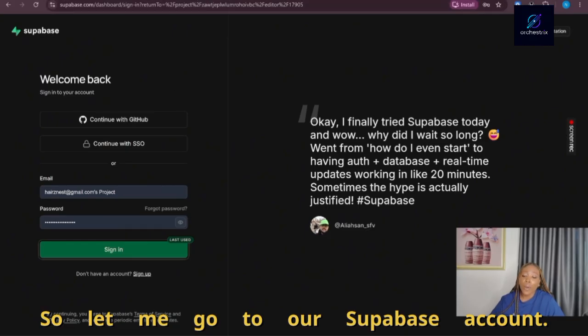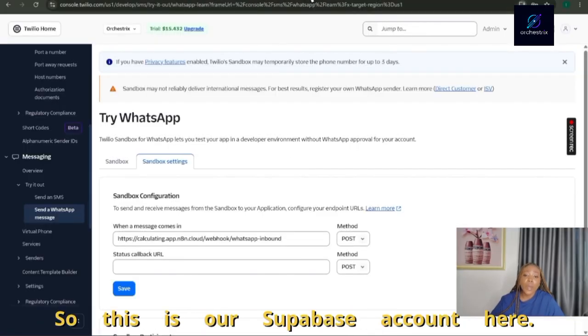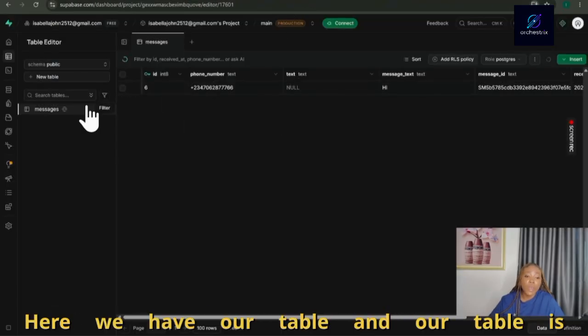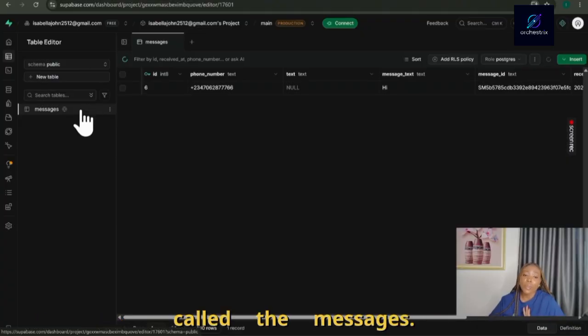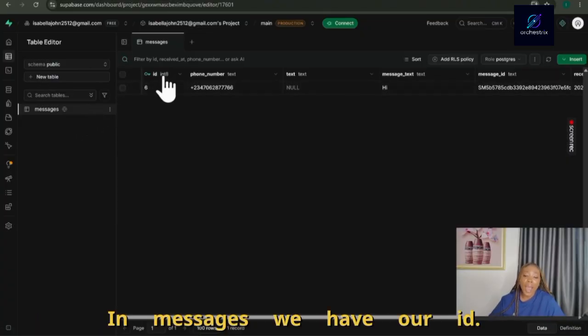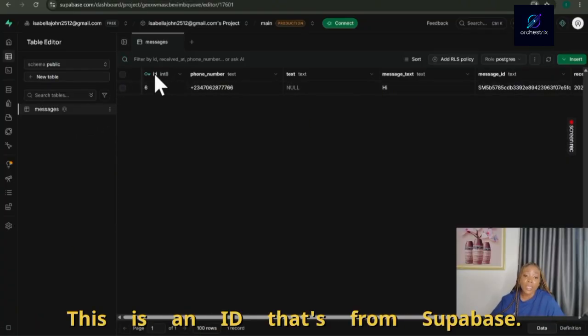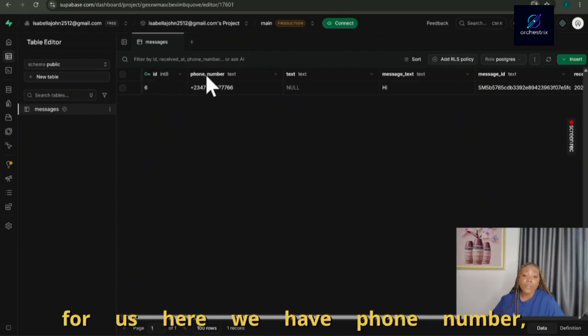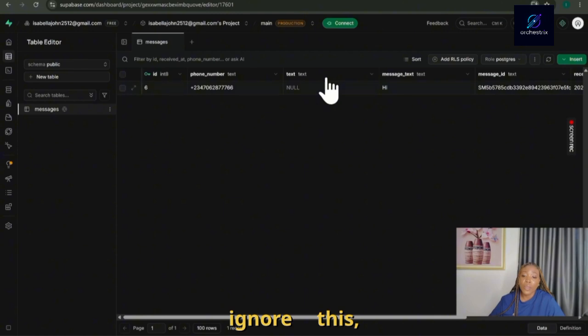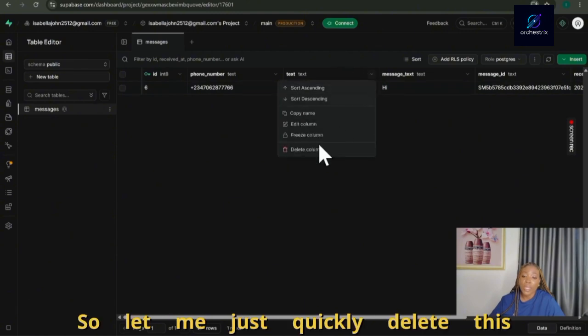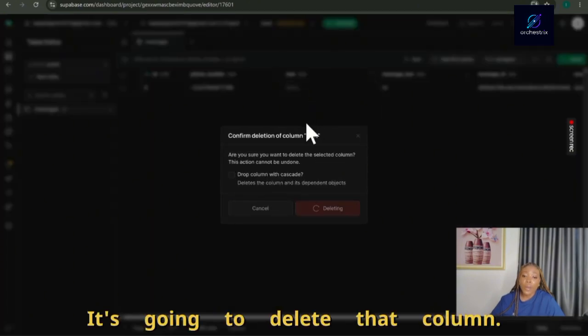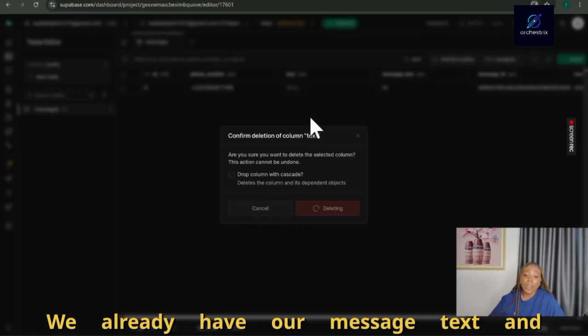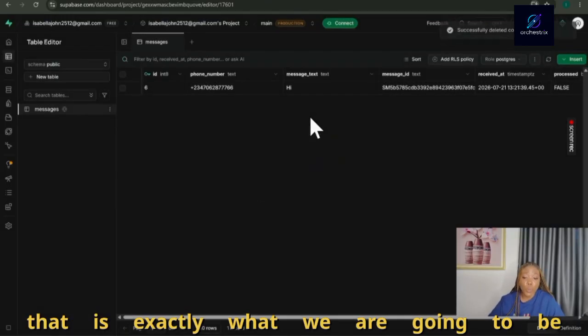So let me go to our Supabase account. This is our Supabase account here. This is our table here. Our table is called messages. In messages, we have our ID. This is an ID from Supabase. Supabase is the one creating this ID for us. We have phone number. Ignore this, you can delete this. So let me just quickly delete this column. We don't need that column.